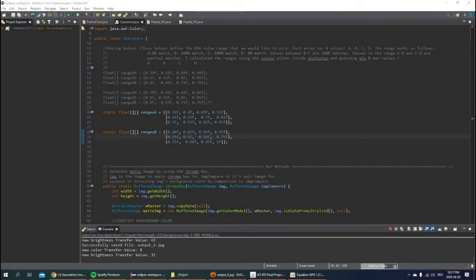All right, so let's first look at our operators. Right here at the top, the first thing we have that's important is our two ranges for the images defining our hue, saturation, and brightness values. Essentially, these are ranges that we handpicked in Photoshop, and we just wrote down the rough ranges of values for the hue, saturation, and brightness of our background pixels.